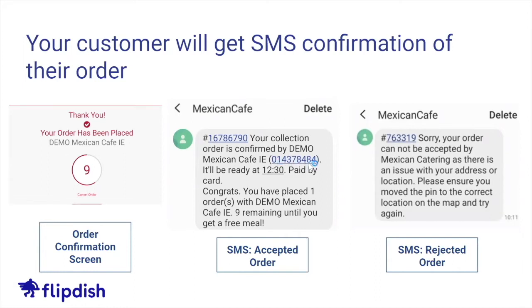For example, if they forget to give you specific instructions when placing the order. When you accepted the order in store, you would have chosen a ready at time. In this case, the order was accepted to be ready at 12:30, so the text message says your order will be ready at that time. This helps you set expectations with your customers on when they should expect their order to be ready.